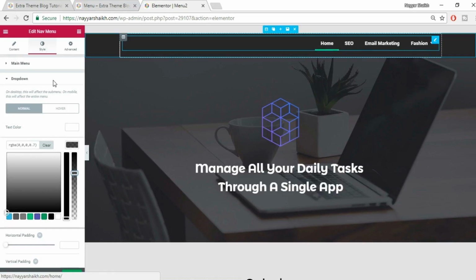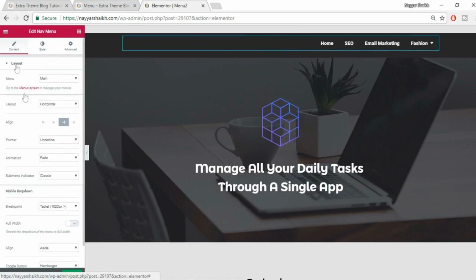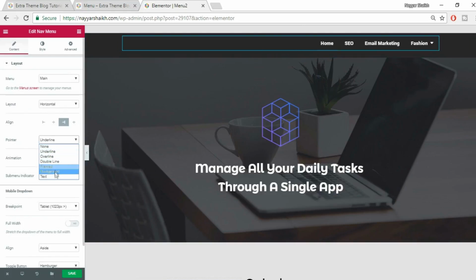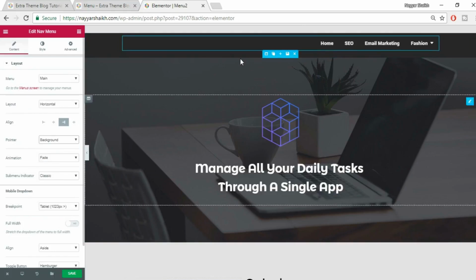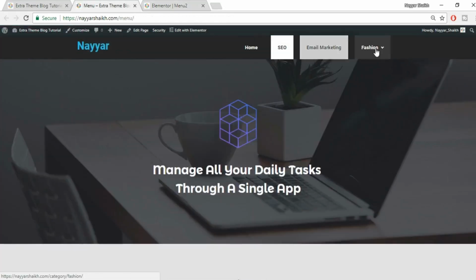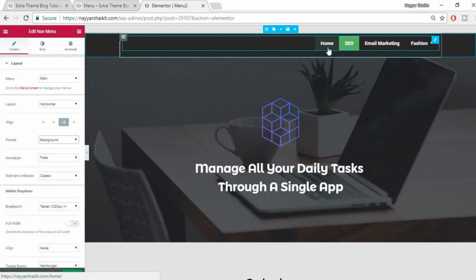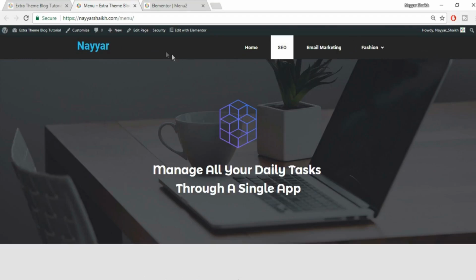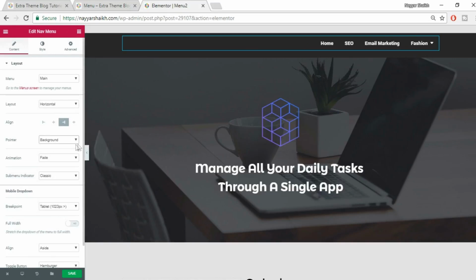Now let's change the hover effect. Okay, so go to content, the pointer at present is the default underline, so let's make it background. Okay, because here we have the background option. Now as you can see, I want to change the color. Why? Because I want the negative effect. Here the background color is black and the text color is white, but when we hover this, the background color becomes white and the text color becomes black. So that is the design which I want.